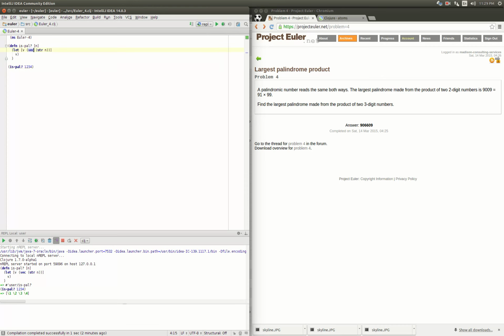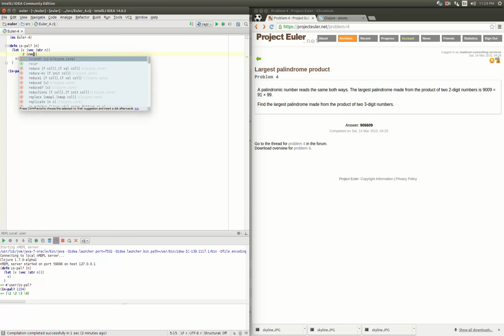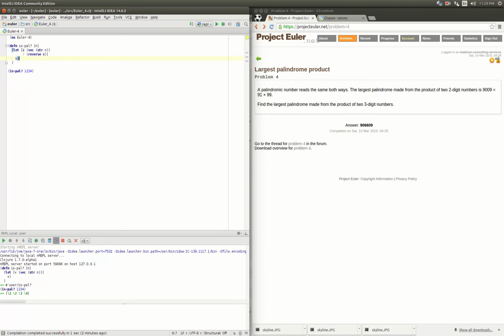Okay, so now what we can do, since we have that, is we can do r for reversed, and we just say reverse v. And then instead of returning v, we'll return whether v is equal to r. So whether the vector is equal to the reversed vector. All right, let's try that again. Define that as palindrome 1, 2, 3, 4. False. 1, 2, 3, 4, 4, 3, 2, 1. True. Okay, so that looks like our is-palindrome function, or in our case it's going to be a predicate, and that is working.